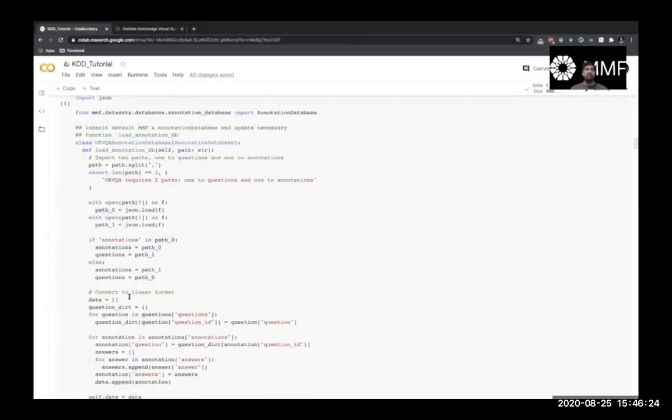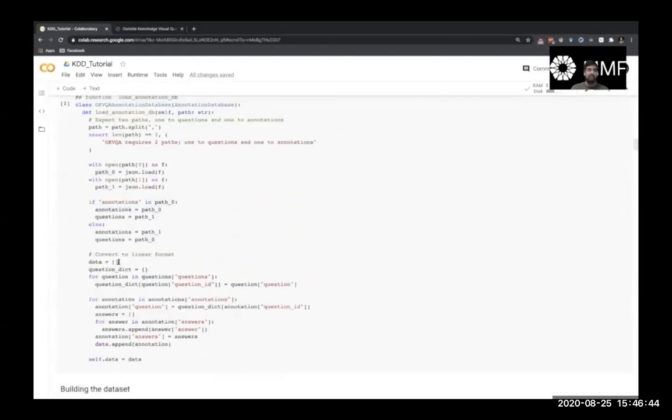Now, what does this load annotation DB expect us to do? It expects us to create a list, which basically contains samples of all of the annotations that are present inside the dataset, and we need to assign it to the data attribute for this dataset. So we start with creating a list, and then we create a question dictionary, which maps each question ID to a question. And then we start parsing the annotations. We take the question from the question dictionary, and then we take the answers from the annotation itself. Then we join them together into a single dict, so question and answers are in a single dictionary now, and we append that to the list we have. Then we assign that to self.data, and now in this torch dataset's getitem function, where the idx comes in, we can just return self.data at index idx. So you can basically return that as a sample itself.